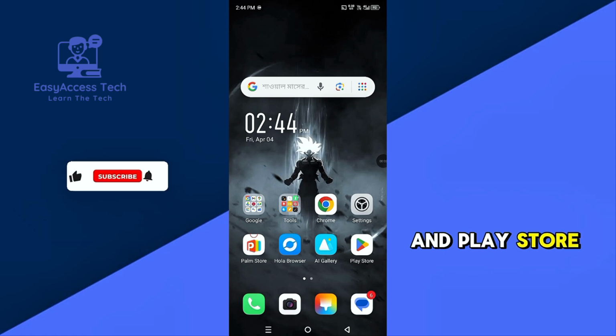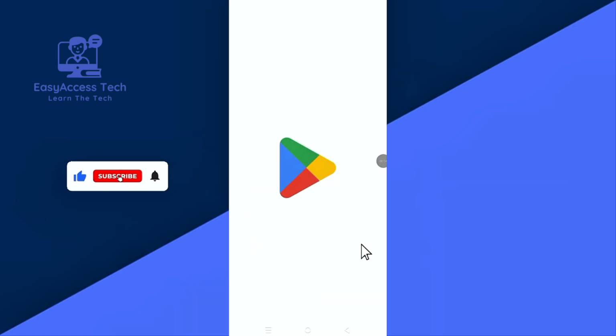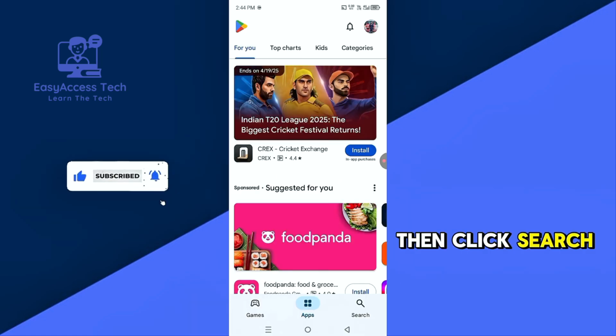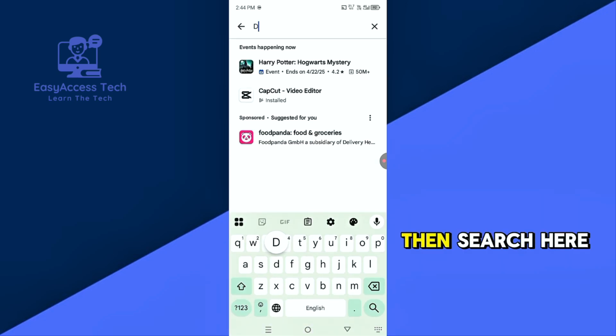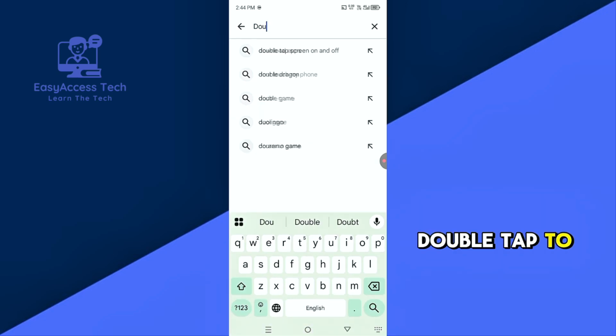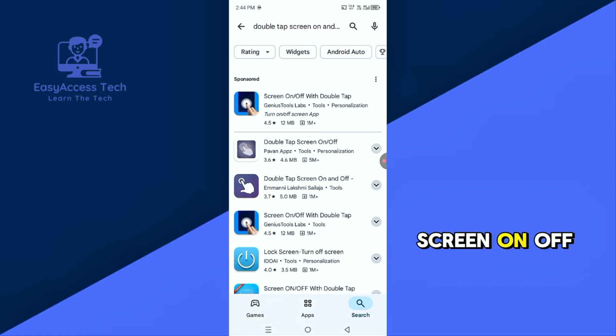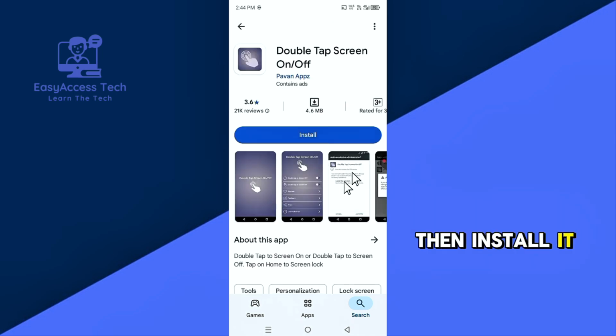At first, go in the Play Store app. Then click Search. Then search here: Double tap to screen on and off. Click the double tap screen on off app. Then install it.